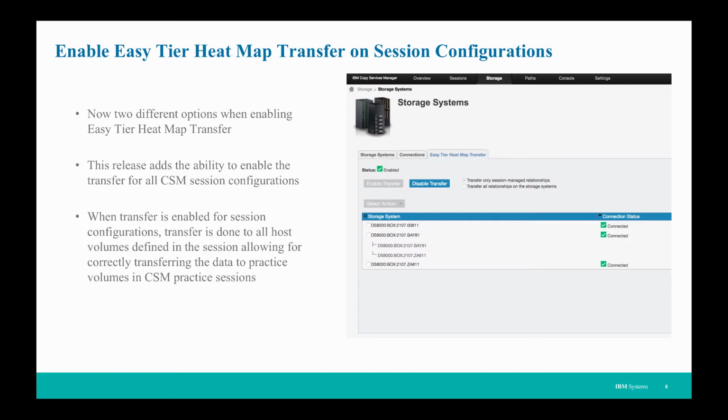So now we have multiple options. You can now select to transfer only session managed relationships, or use what we had before, which is transfer all relationships. If you choose to transfer only the session managed relationships, what happens is we'll look at all the running sessions, and for all the H volumes, so all the H's at the different sites for the various sessions you have configured and running, we will set up the configuration for the Easy Tier heat map transfer code so that it will transfer that data to those volumes. So that covers practice sessions.